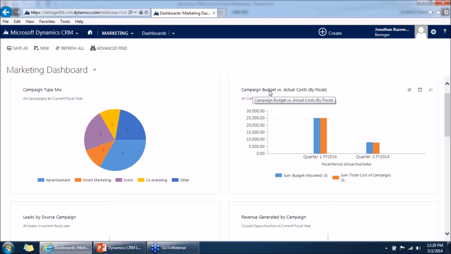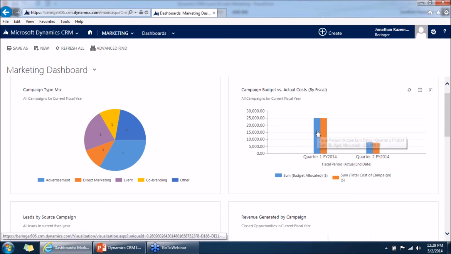Another one is my campaign budget versus my actual cost. So I can gauge the budget for each campaign and the campaign activities. So it looks like everything seems to be in place for the first quarter, and second quarter, the budget amount seems to be in a good spot as well.